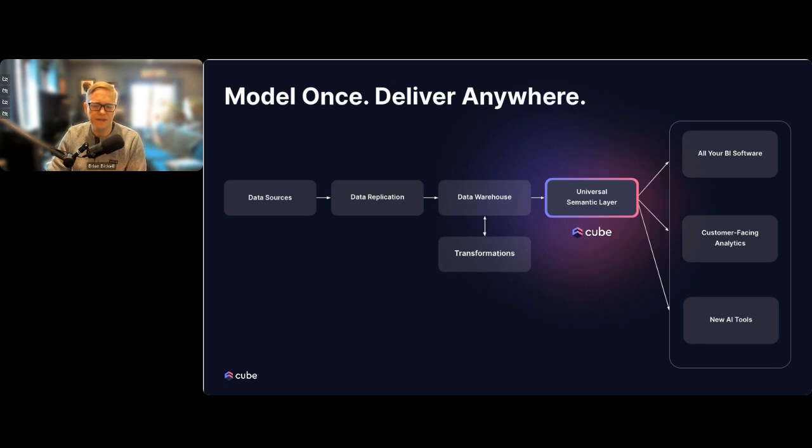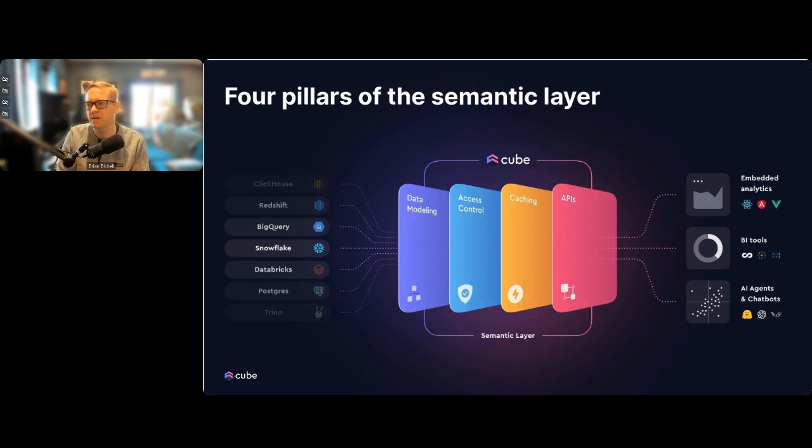So let's dig into exactly what CUBE provides and typically what semantic layers provide. Some semantic layers that our competitors offer don't provide all of these things, but this is generally a good idea to look for in semantic layers: these four main pillars that we talk about. The first is data modeling. Data modeling is the reason we're here, right?